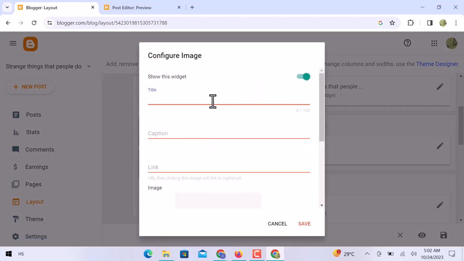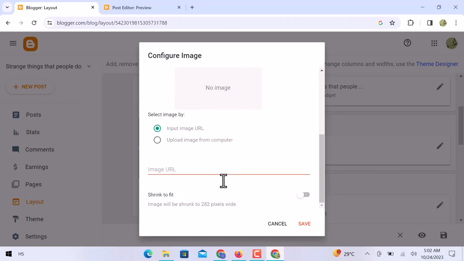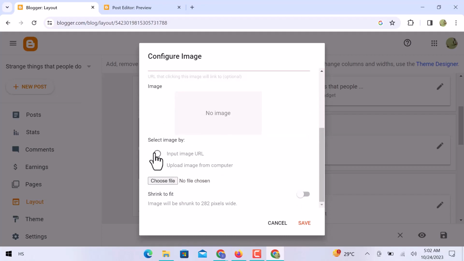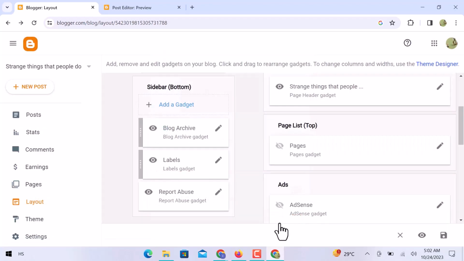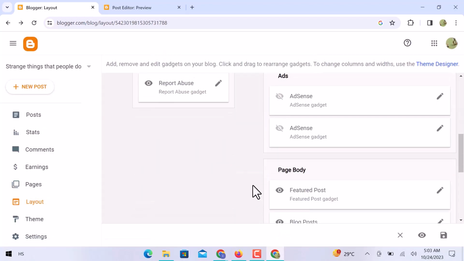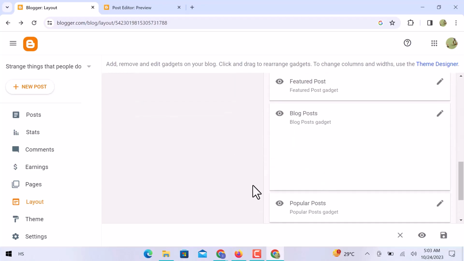Here enter the title of the image. You can add a caption and add a link to the image. You can select the image by URL or upload an image from a computer device. You can also shrink the link from here. You can customize the layout of your Blogger website according to your need.